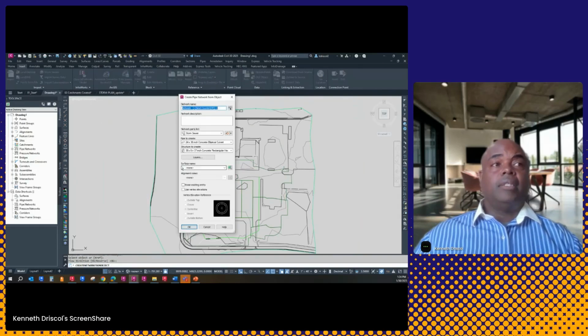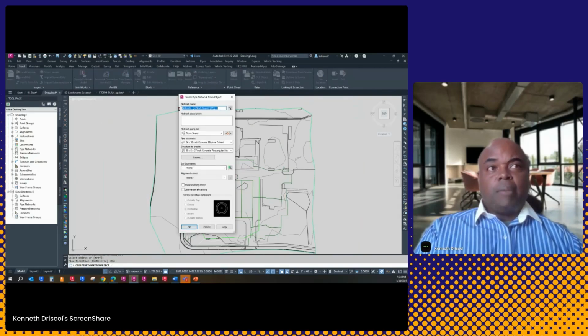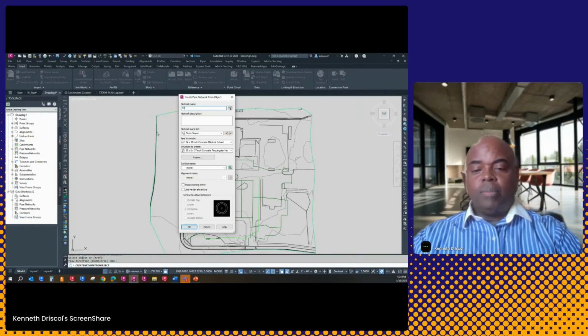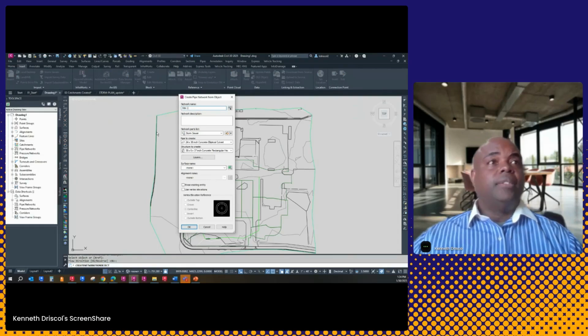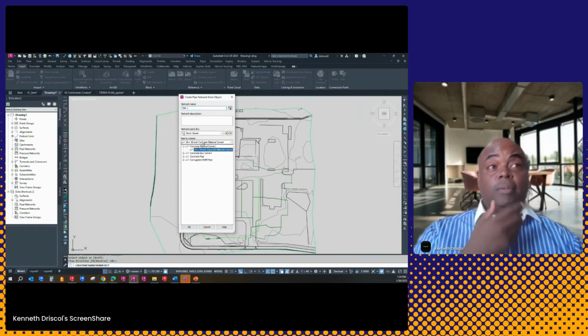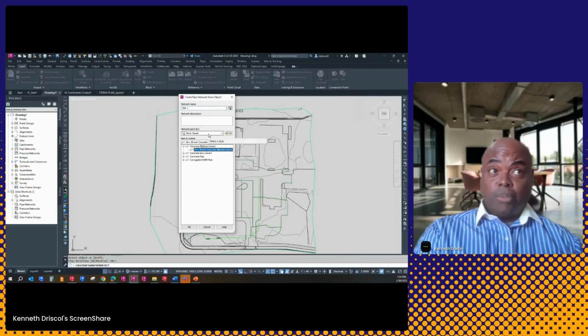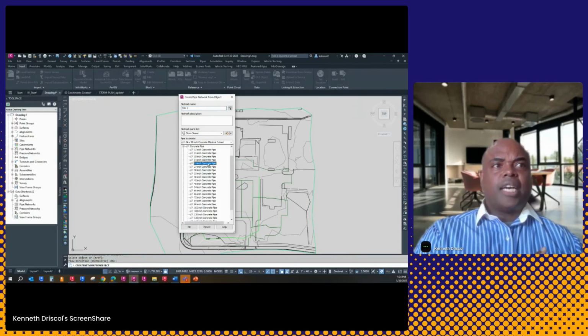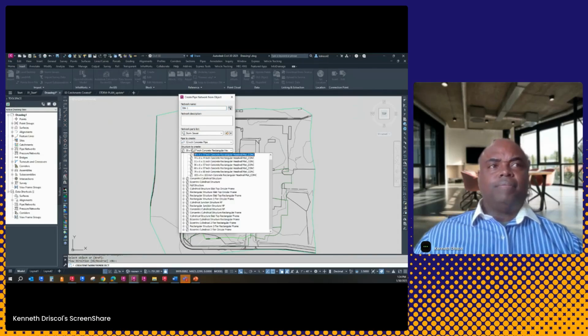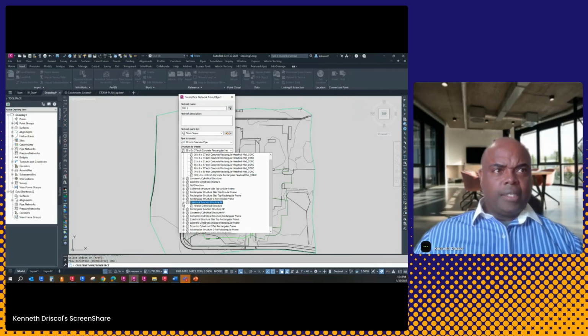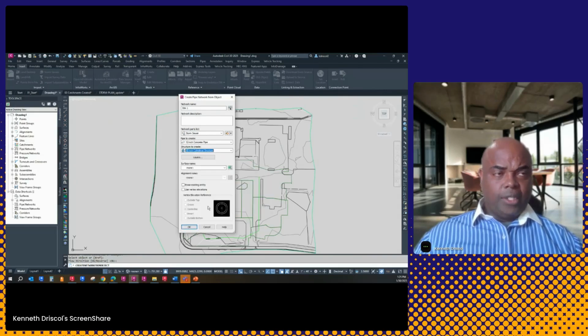Now I'll select OK. It prompts me, and I'm going to say storm 1. I want to use my storm sewer parts list, and I just want to use a concrete pipe. I will say 12. And then from that, I want to use a cylindrical 48-inch structure. And I select OK.